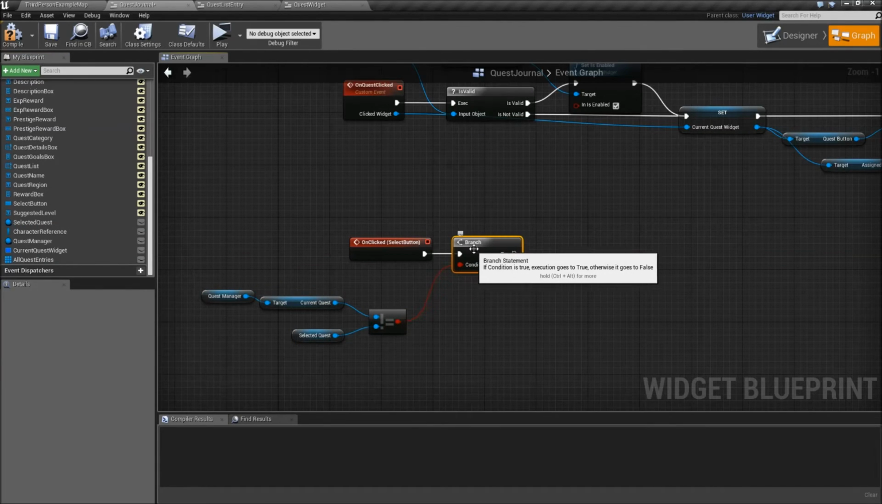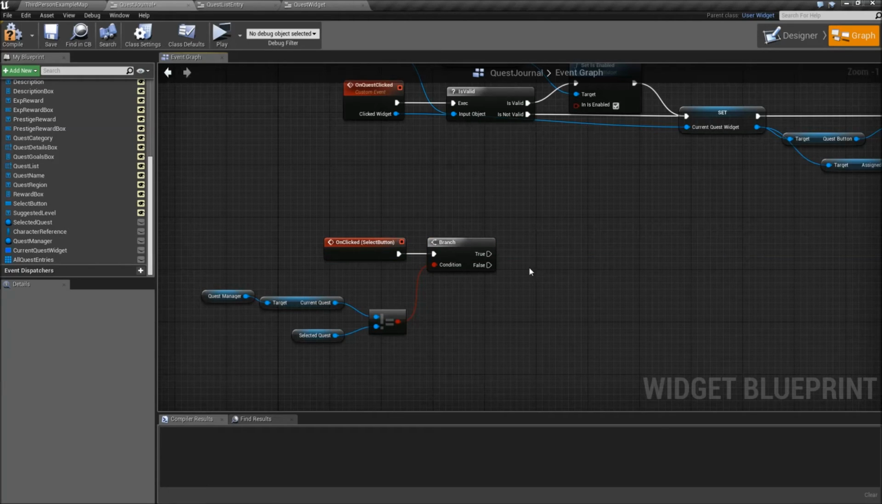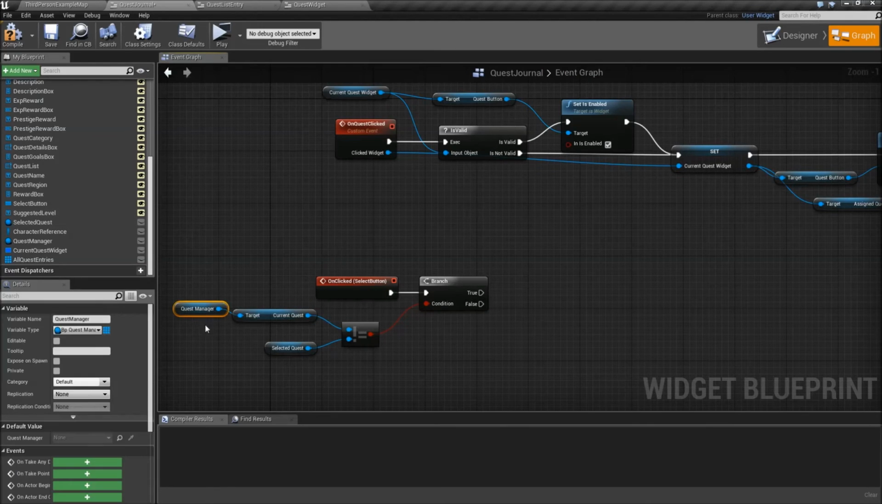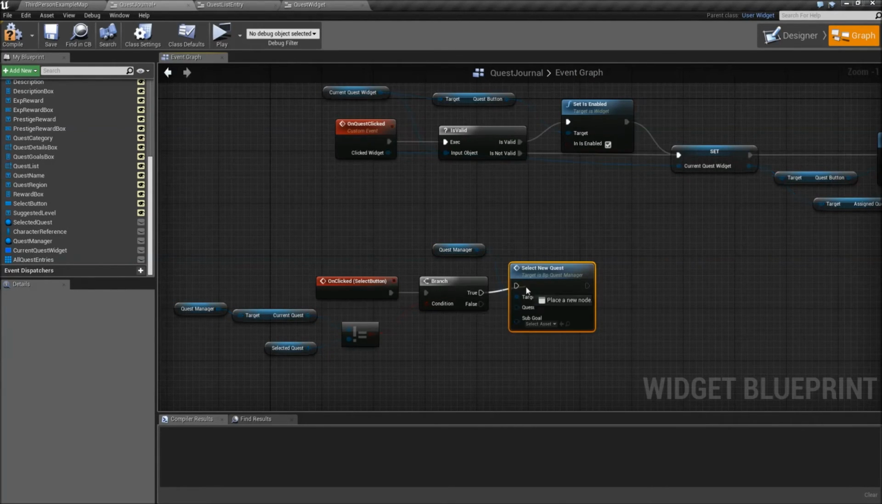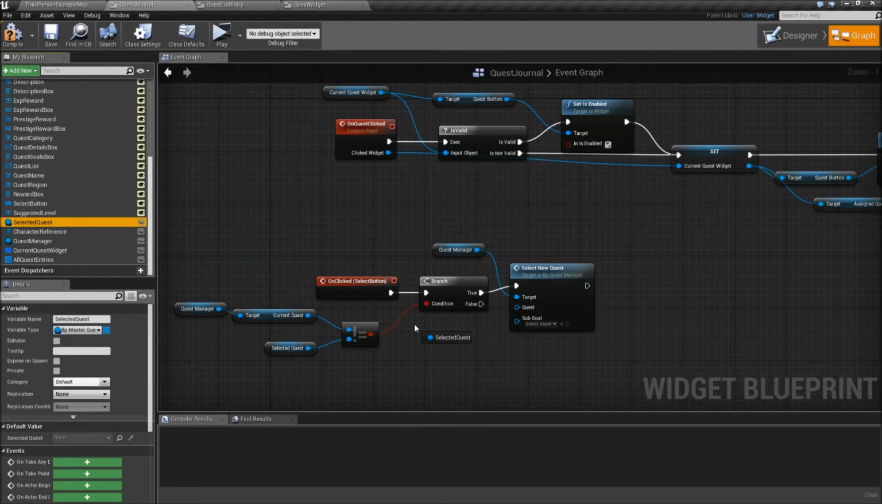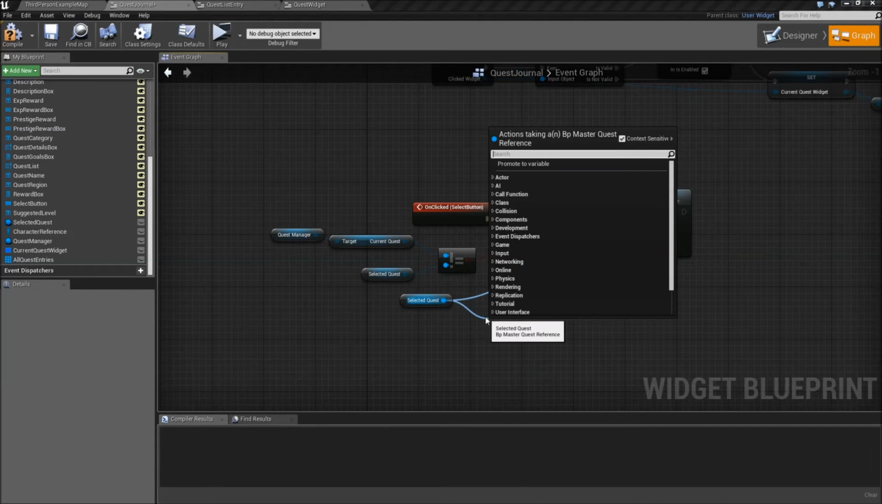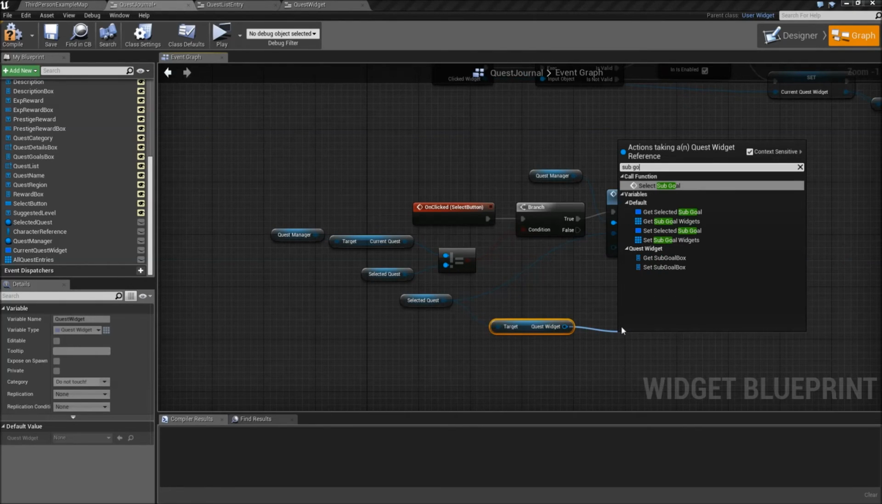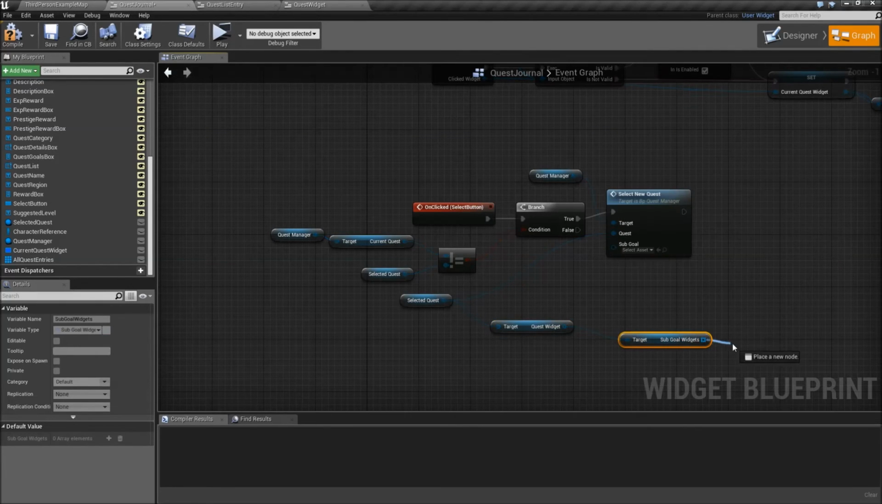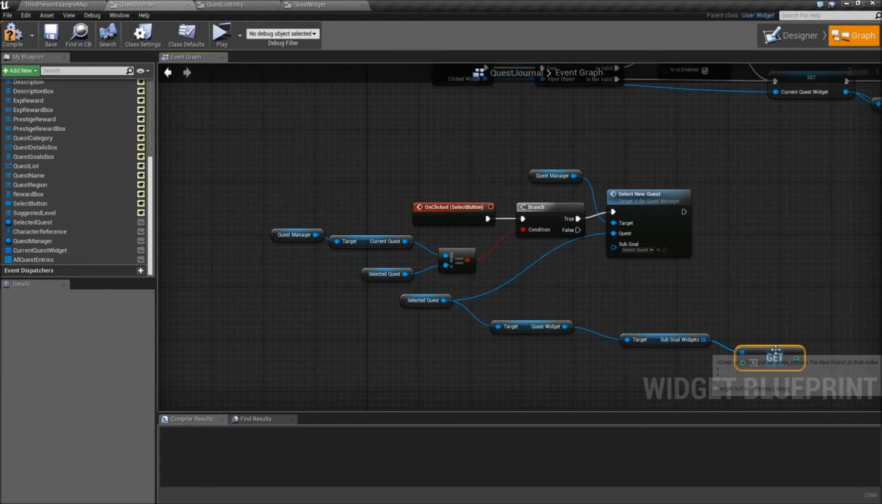to the branch. So is the quest that we have selected in our journal a different one than the one that is actually already selected? Because only then we will have to select it. To do that, just copy over the quest manager and call select new quest. The quest will be the selected quest, and for the sub goal we will drag off of the selected quest, get the quest widget, get the sub goal widgets, and get from that at index 0.